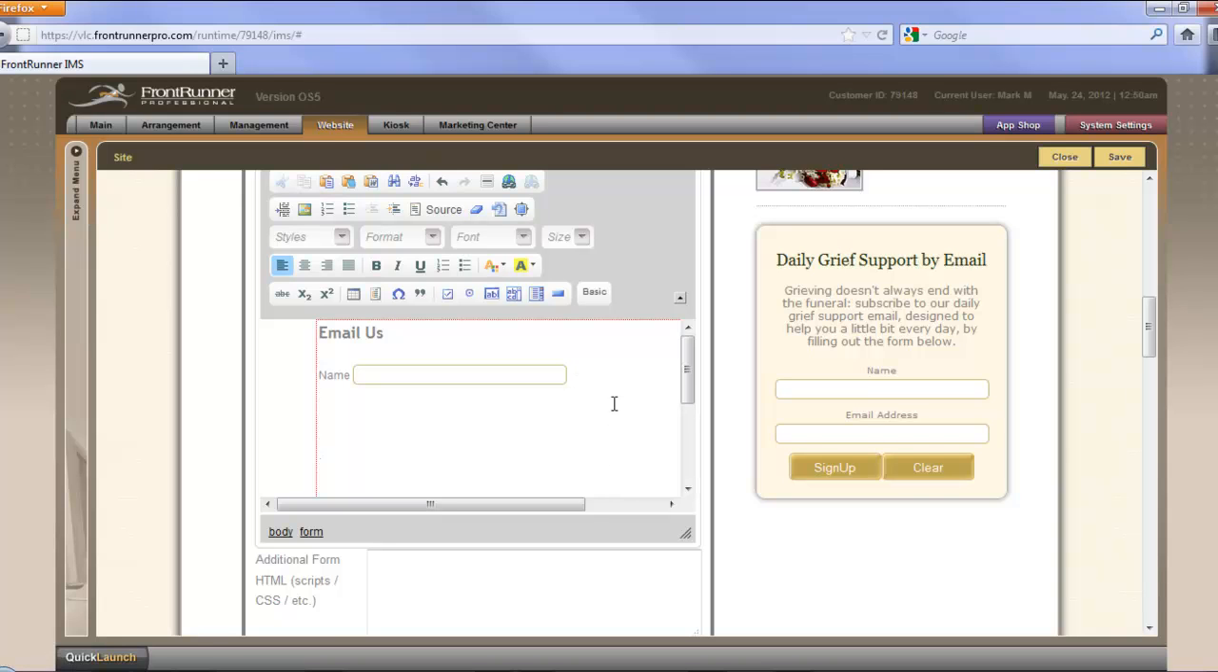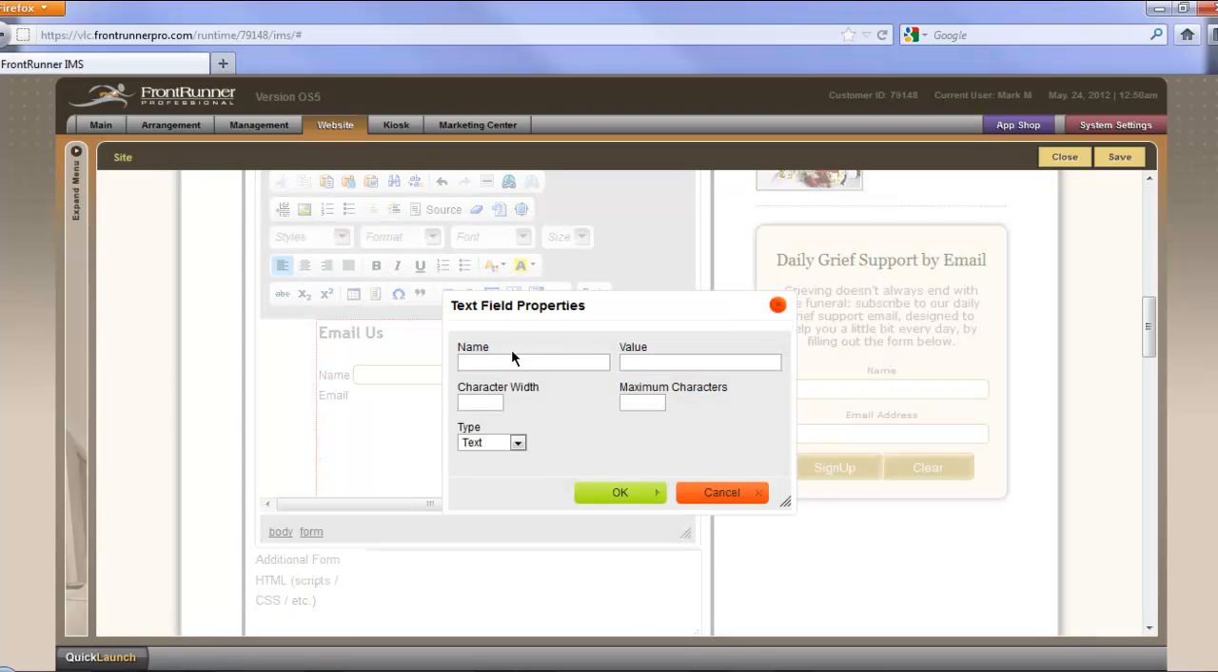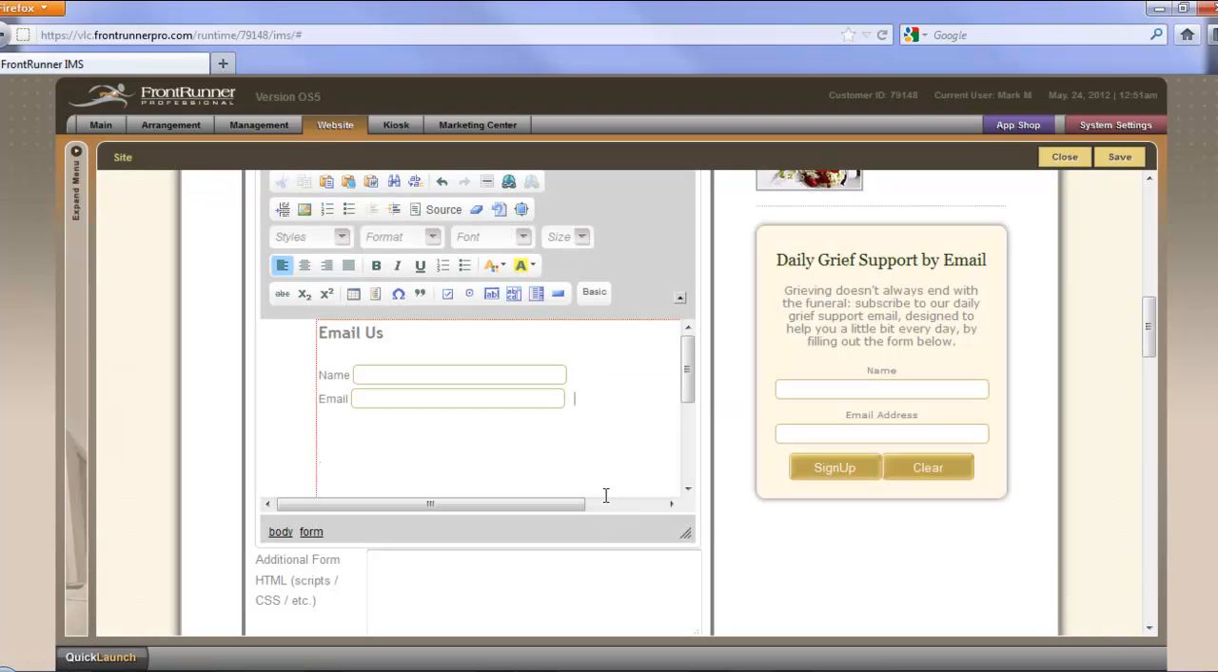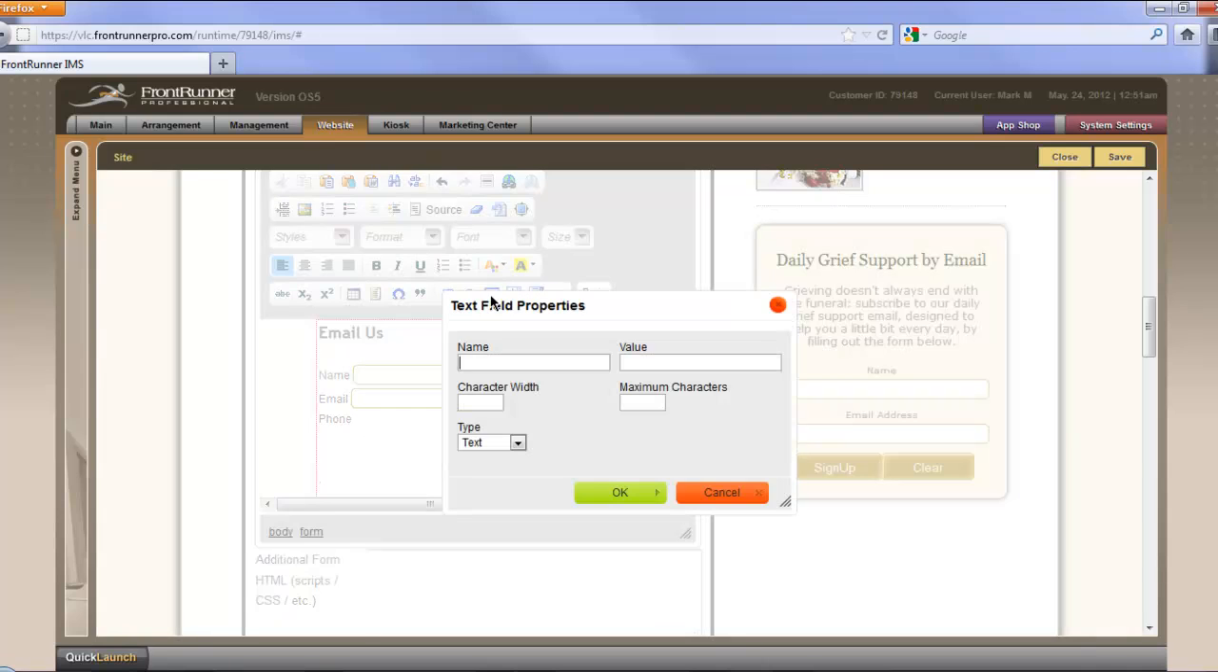Okay, so we have their name, and we'd like their email address as well. So once again, I need another text box. I'll title this email. We'll keep it the same. Okay, and there's our box. We can ask for their phone number. I think we'll set this at 25 and a maximum of 15.